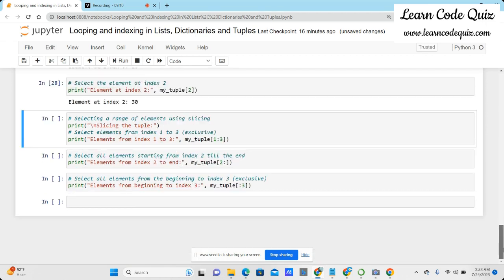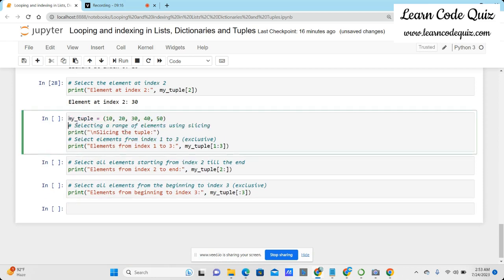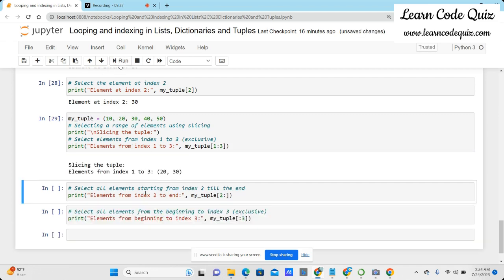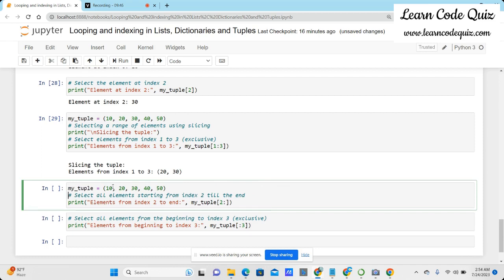And then if you choose from 1 to 3, we are looking at this tuple, my tuple, and I want from index 1, which is 20, to index 2, but 3 not included, so 20 and 30 I'm expecting, right? So if you run this, you get 20 and 30. Now if we want from 2 till the end, that is, once again, 0, 1, 2 till the end, so 30, 40, 50 is what I expect it to spit out, right?